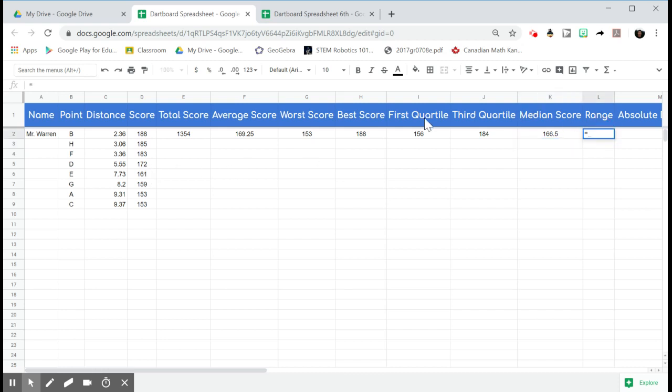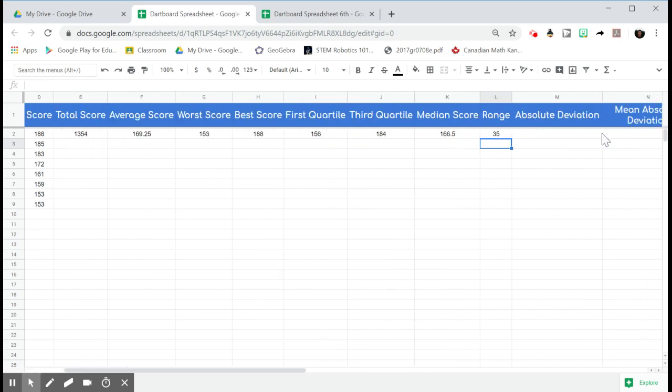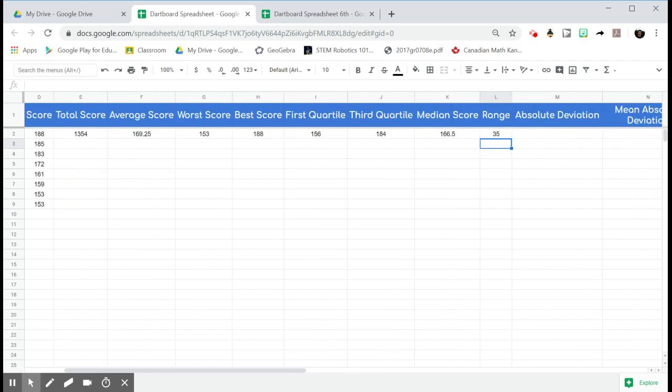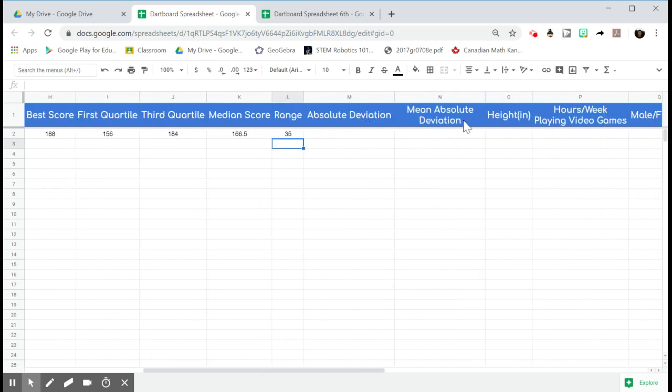Range is just equal to the best score, which we already have a cell for, minus the worst score. So my range is 35. And this other stuff here is only in the 7th and 8th grade. So absolute deviation, mean absolute, ignore those. Those aren't on your sheet.